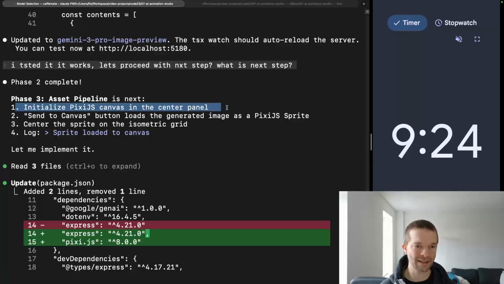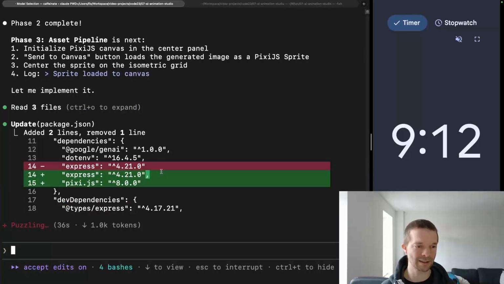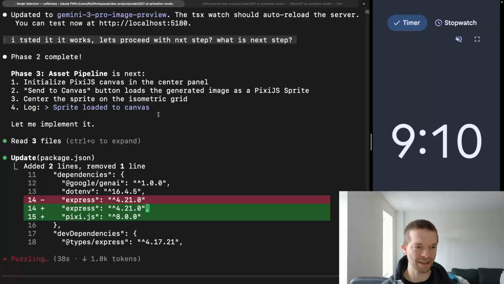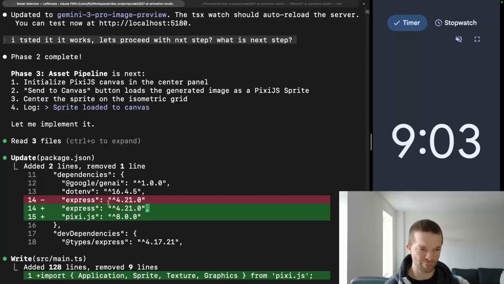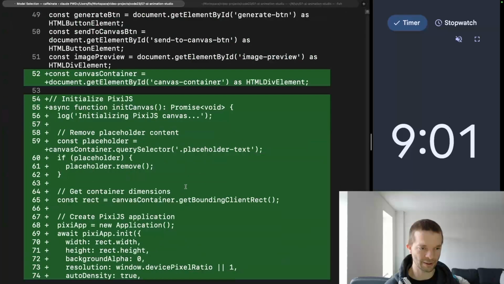Initialize PixiJS canvas in the center panel. Center canvas button loads the generated image as PixiJS sprite. Center the sprite on the instrument grid. Log sprite loaded to canvas. Okay, that does not seem to be too many steps for now, but okay. We will need Express, Pixi. Okay.